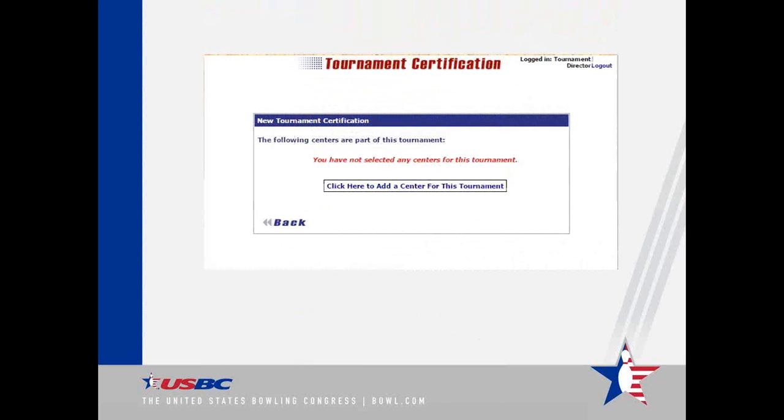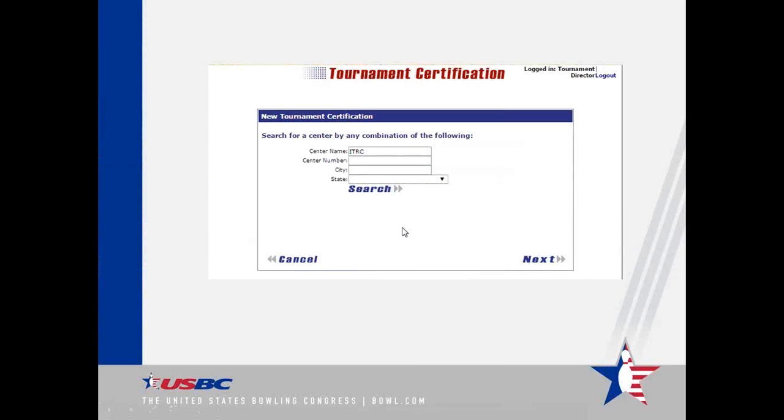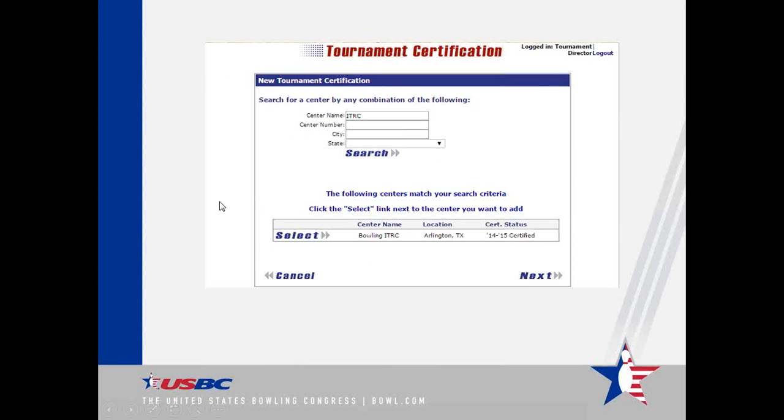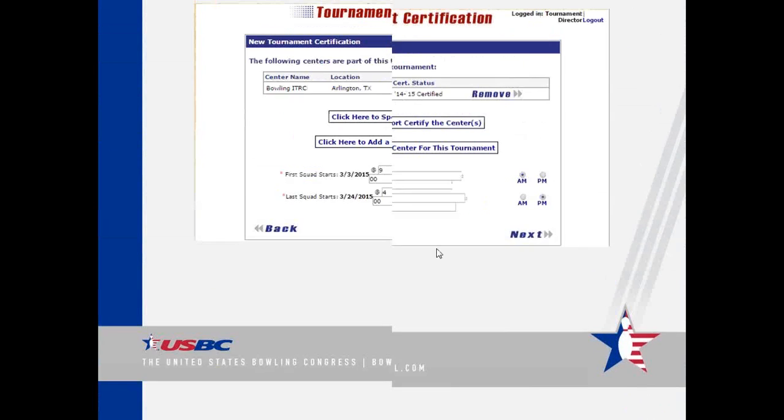So we've done all that. Now we have to add a bowling center. You're going to click that blue box right there. It's going to take you to a search page. Now you can search in several different ways. You can search by a center name, a center number, or by a city and state. So you're going to fill those in. I've chosen that bowling center. You're going to click next, and it will bring up any matches down at the bottom of the page. Seeing this is the center that I want to certify, use for this tournament, I'm going to click select to choose that, and of course then we're going to go over here and click next.